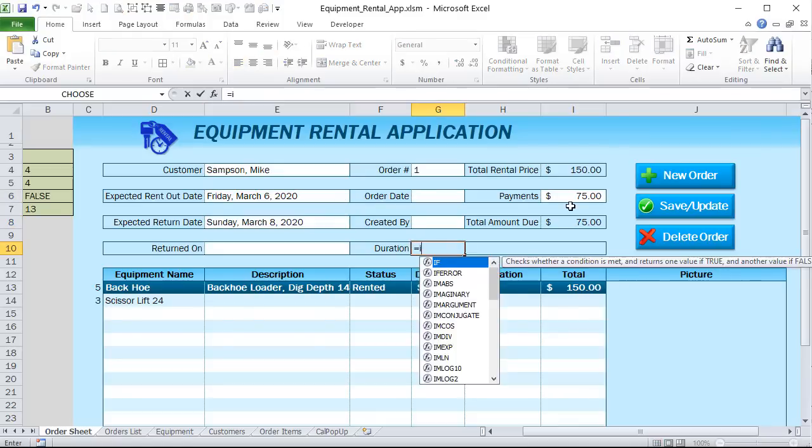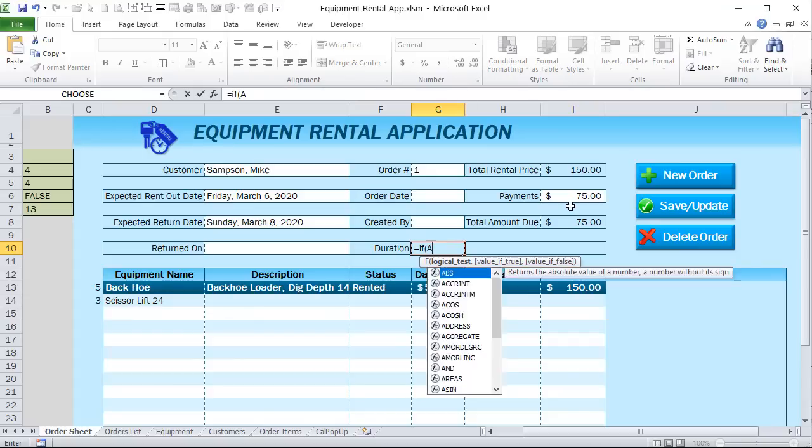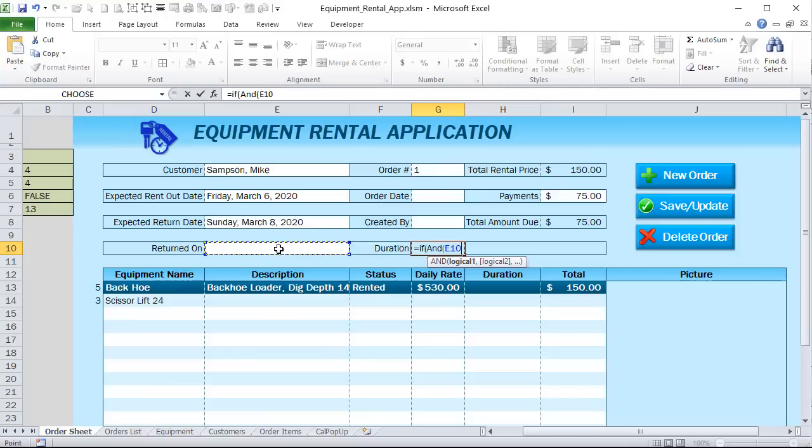So equals if, and then I want to do an and. Why and? Because I want to make sure that two of these have a value. If and returned on date does not equal blank.